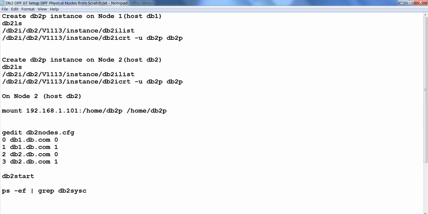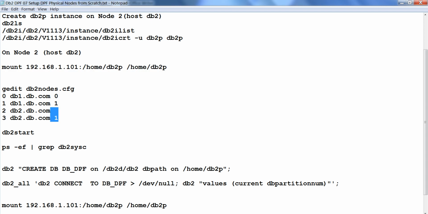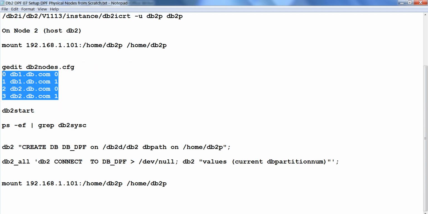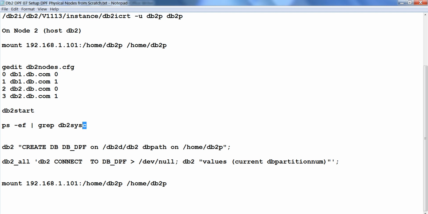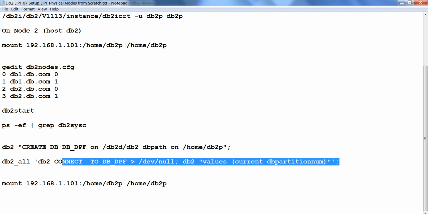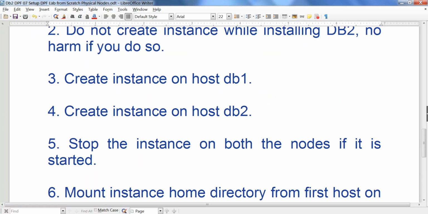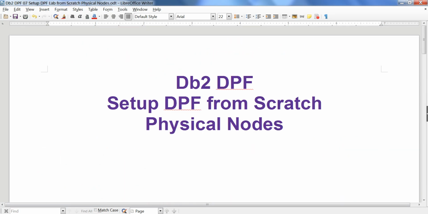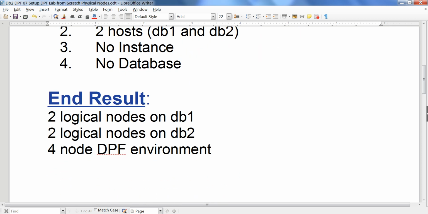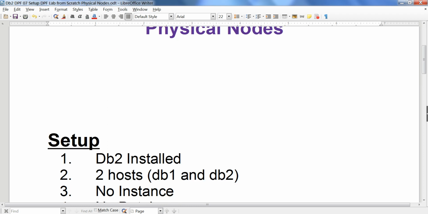Again, to show you, I created the database on host db1 and on host db2. On node 2, I mounted the instance home directory and edited the nodes config file to look like this. I started db2, verified that some of the processes have gone to db1 and some to db2, and then I created the database. After creating the database, I verified using this command how my database looks. So these were the steps I followed to set up the DPF environment, with multiple servers and two logical nodes on db1 and two logical nodes on db2.